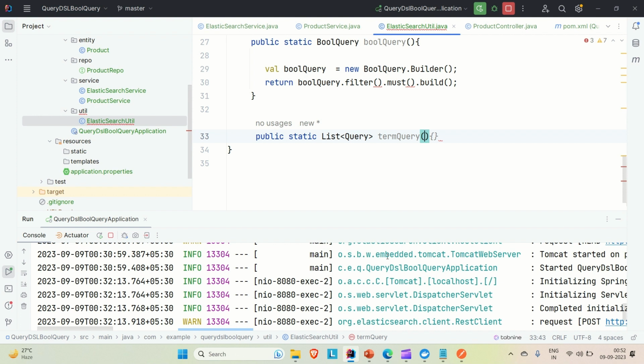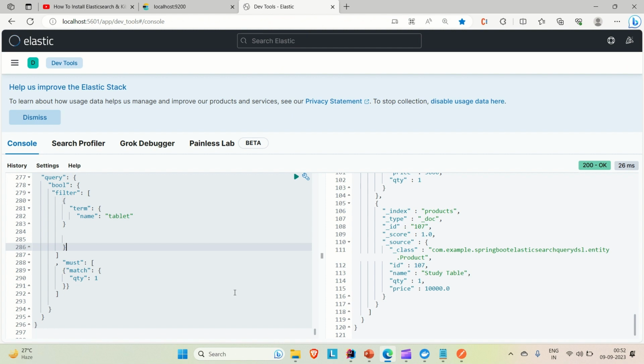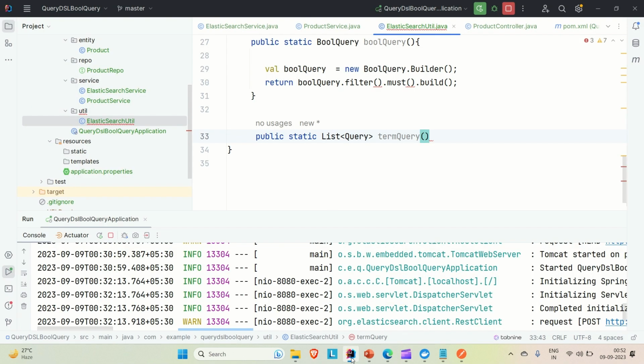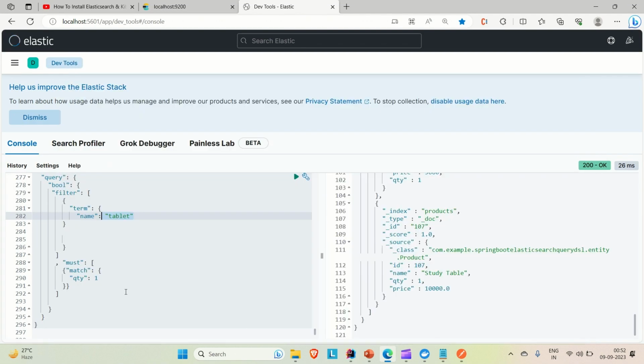But I want that value to be dynamically passed as a path variable. So that is why in the term query here, as an argument, I'm just going to pass that value. Okay, let me try to show you again. You can see in the term query we have the field as name, and the value is tablet. Now what I want is to pass this tablet value from the API as a path variable. So that is why I'm passing this as an argument here in the method, or in the term query. Similarly for the match query also, I will pass this value, which is quantity, as a path variable.